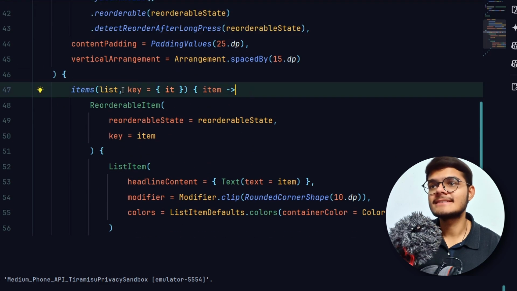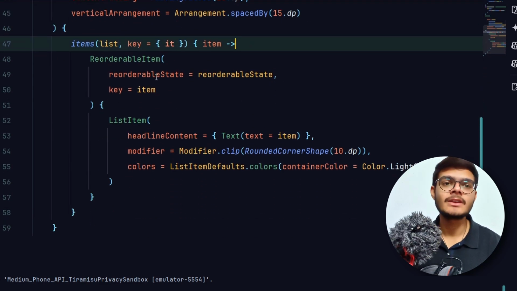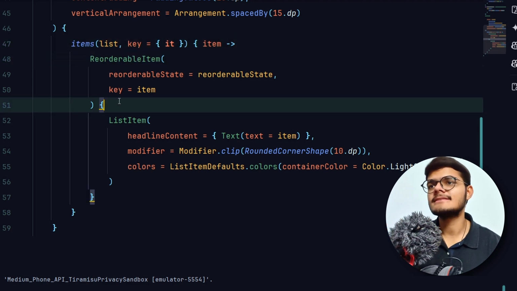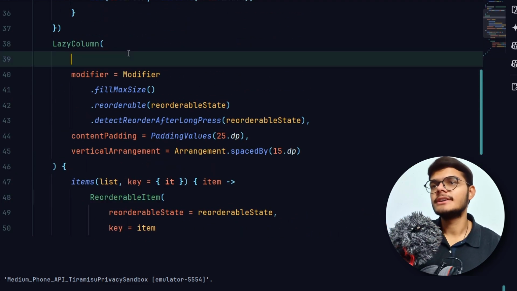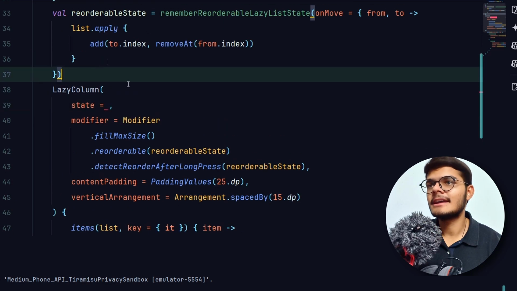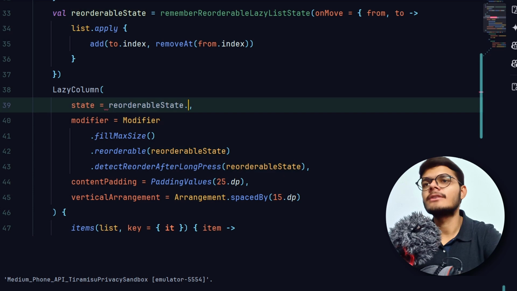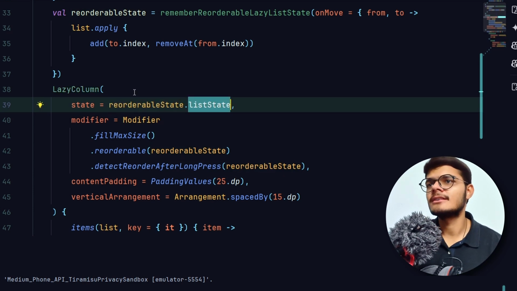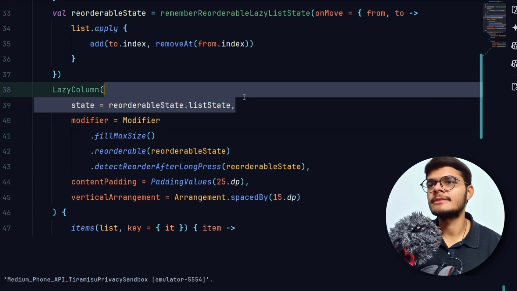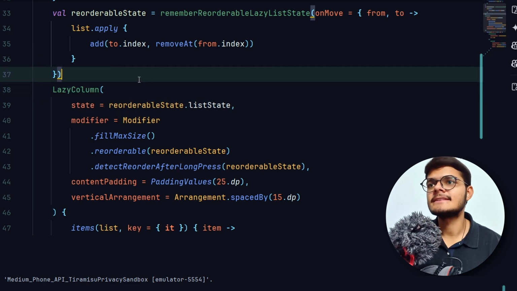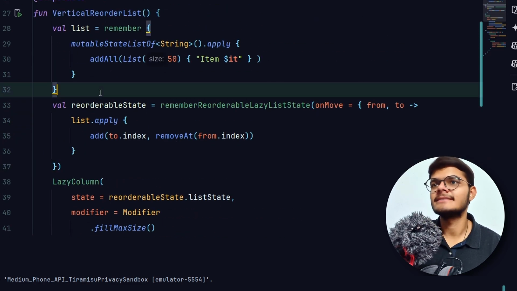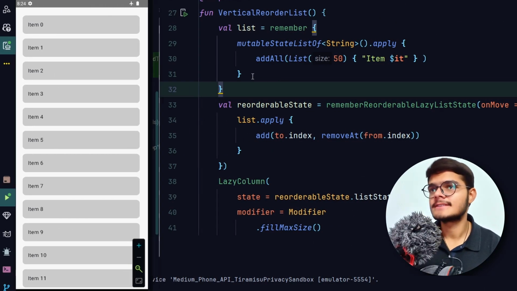After that, this key is very important, and after that the first item should be nothing but the reorderable item, and inside this you need to pass these parameters as well. Here what I missed is nothing but the state, that is the lazy list state. We don't have to declare it separately like the lazy list state that we usually declare, but you can just get it from this reorderable state. It's gonna provide us the lazy list state, and we simply pass it right over there. Let's run this again and see if we get our desired output or not. As you can see, my application has run successfully.